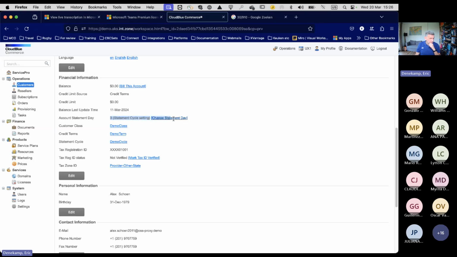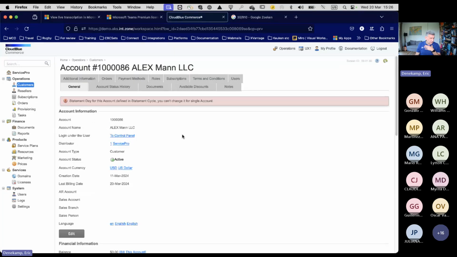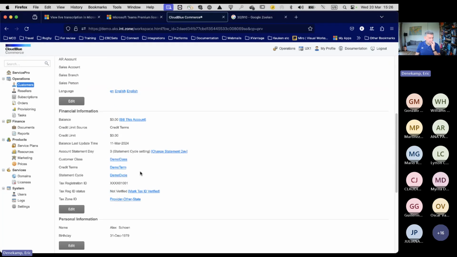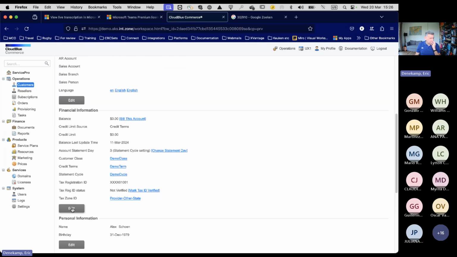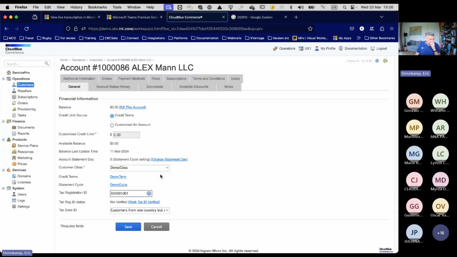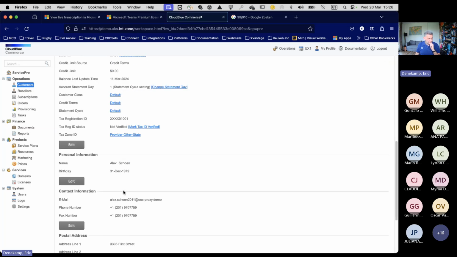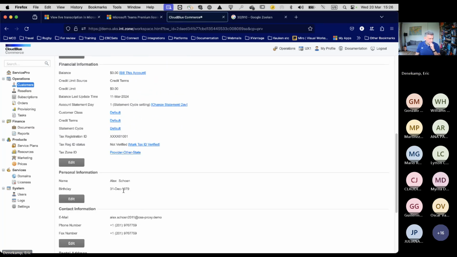In this case, the statement cycle setting is the account statement day is the 3rd. I can make exceptions for specific items. Oh, sorry, this one is statement cycle, but they changed that. You could change it before. Let me go back to default. Let's not do strange things. This one is on the first.